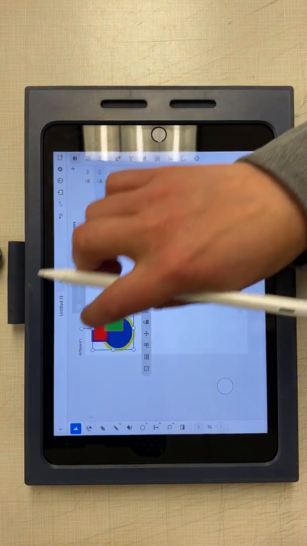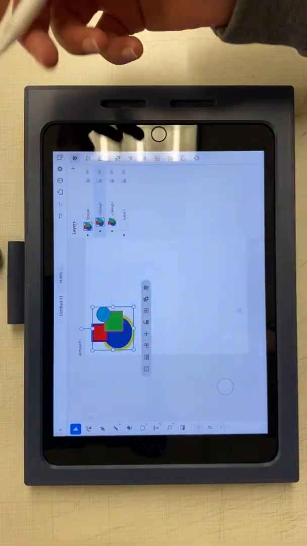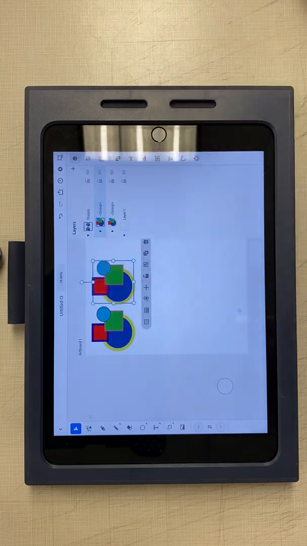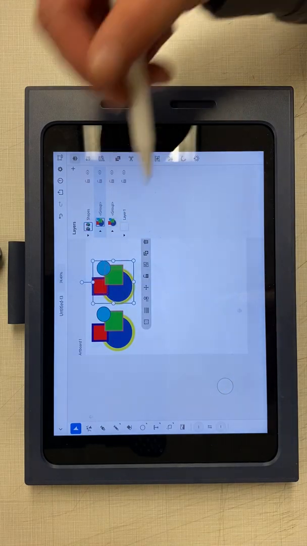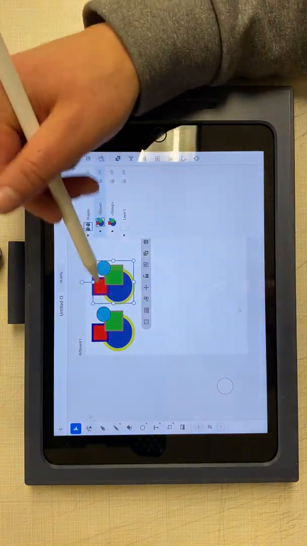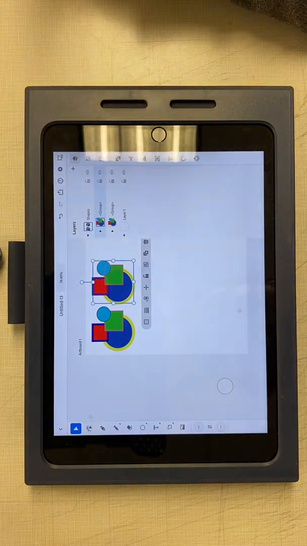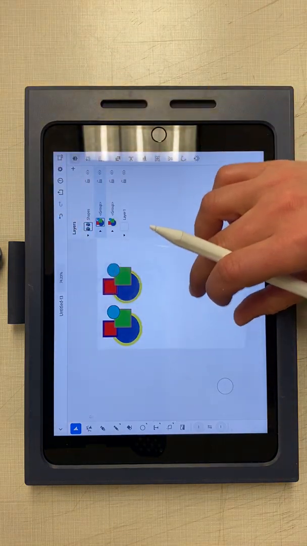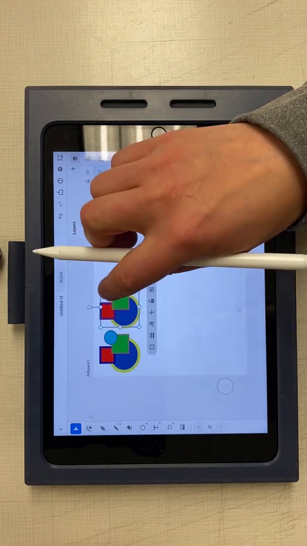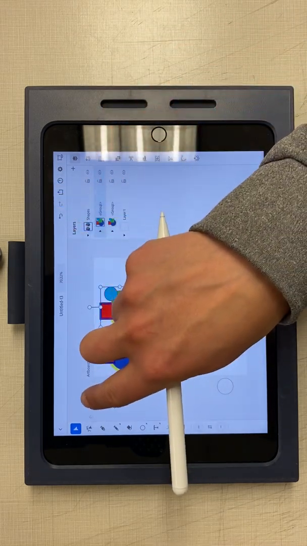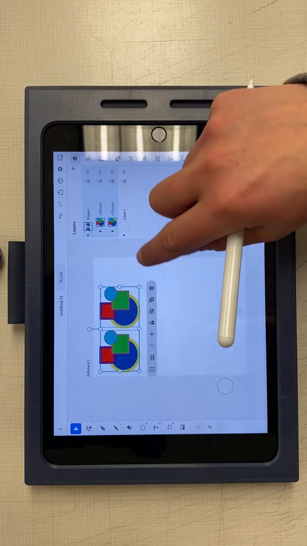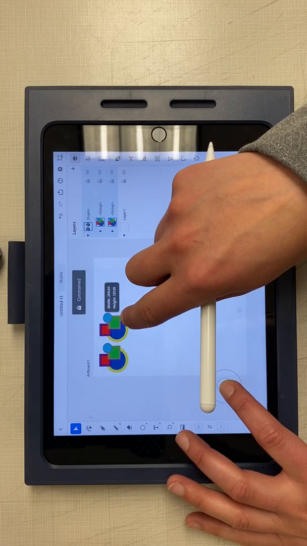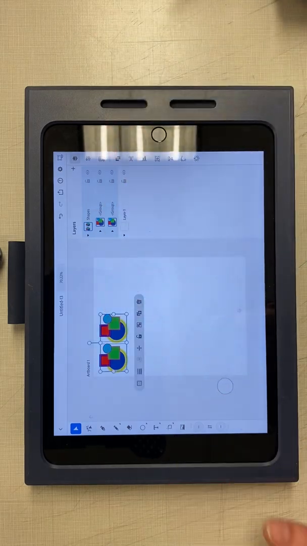Now I just duplicated this group, and I can move this group over to the side. So now I have two different groups. They're actually the same design. I'm going to create two more, so I'm going to select these and shrink the size a little bit so I could fit two more on the right hand side.